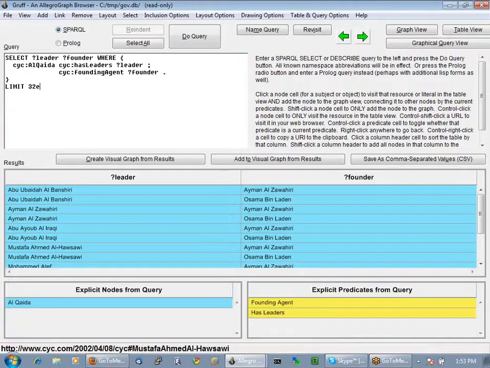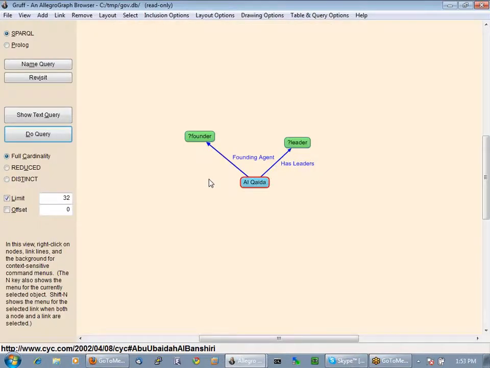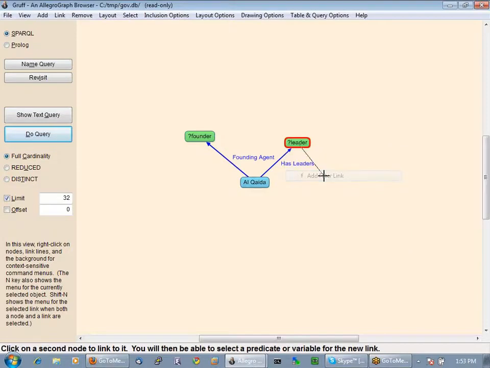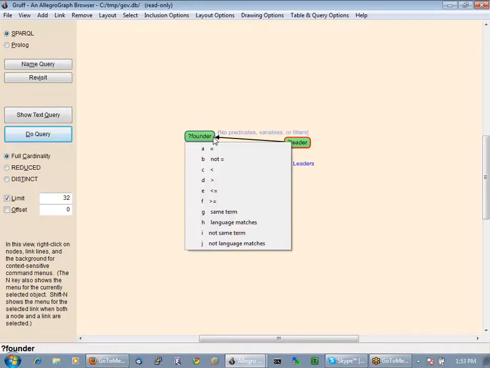So let me go back to the query view by hitting the letter E, and say now I want to say that the leader and the founder cannot be the same. Well, it's easy to add that, so I can just right-click on the leader and say add a filter link, and I drag it to the founder. And now there's various things I can do. One of them is I say they have to be the same or not the same, and if these things were numbers, I can say smaller than or bigger than or whatever, or same term.